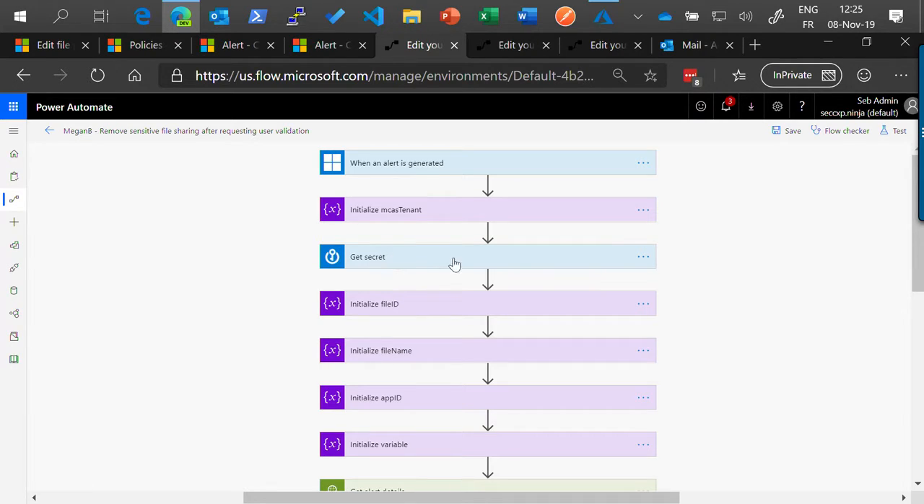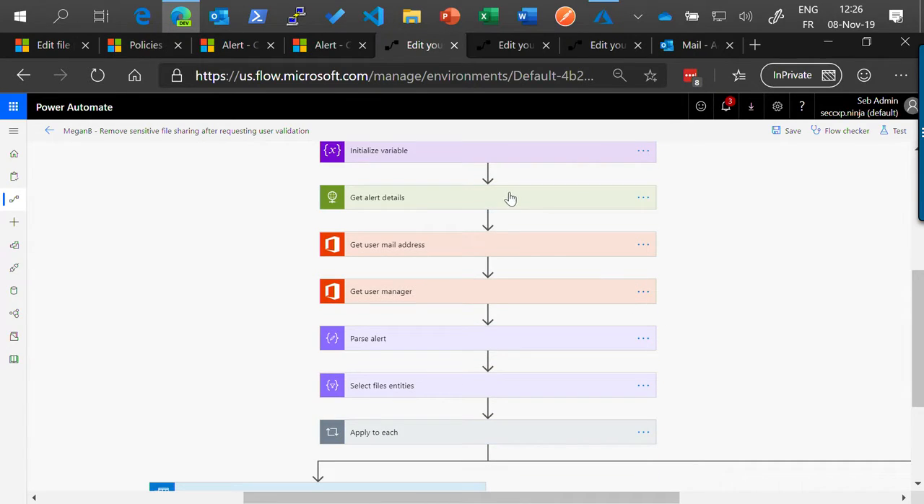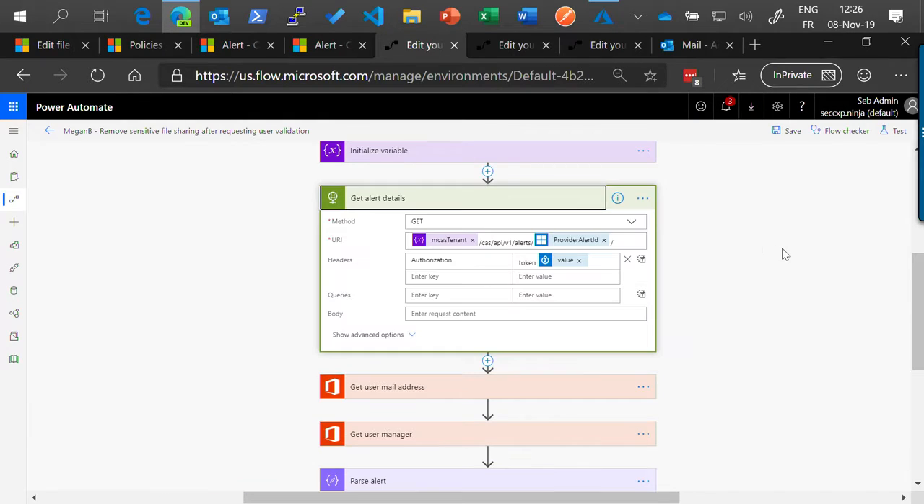That's great. So what I'm doing here, you see that I'm collecting a secret from a key vault. Just for reference, why am I doing this? Because I'm going to use the Cloud App Security API, and I don't want to save my API token in clear text in a workflow. So that's just for security purposes.